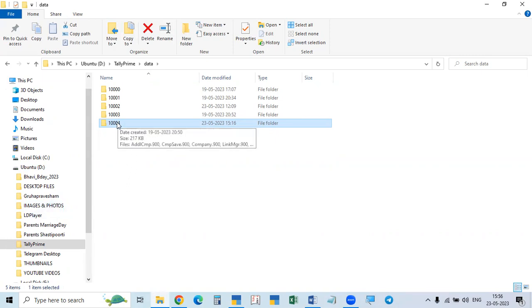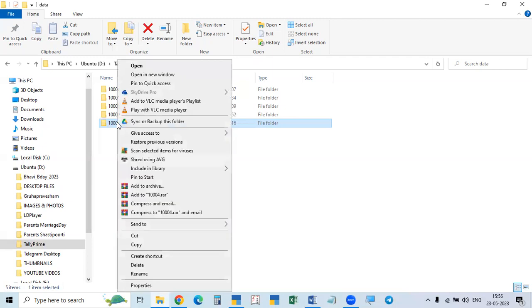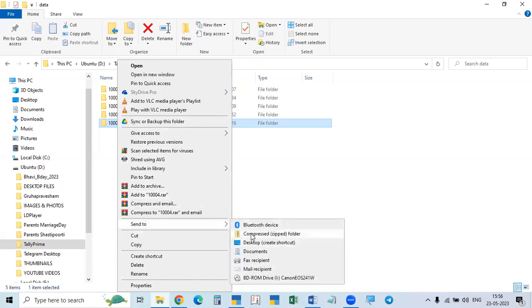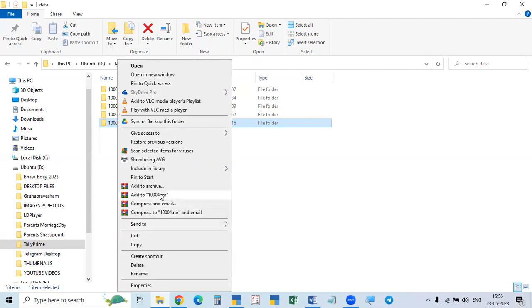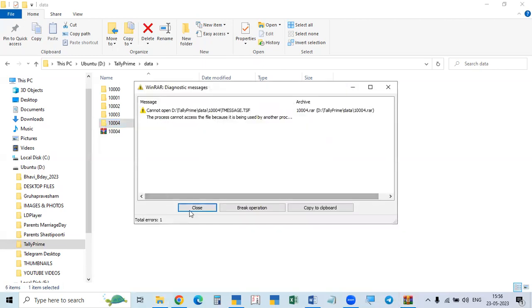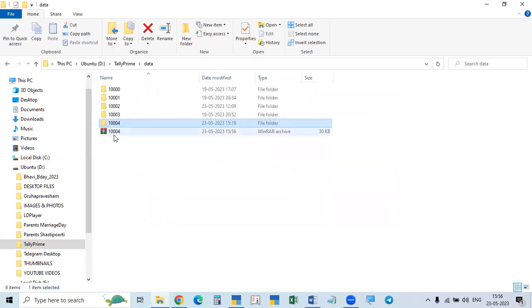That is why, see here, right click that, come here, add to 10004.RAR. Either you can use that, or come down, send to, the second one, send to compressed zip. Either this or this, anything you can use. If you click that, immediately that file is compressed as a zip file. That's a WinRAR archive. WinRAR means WinRAR zip file. So it is completed. It is compressed at that level.